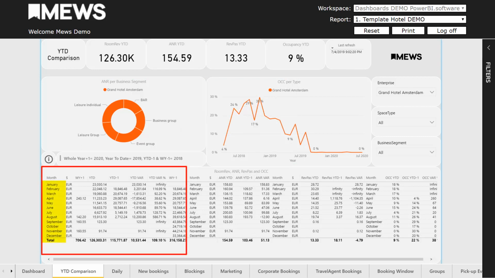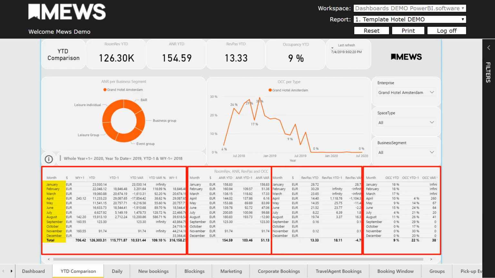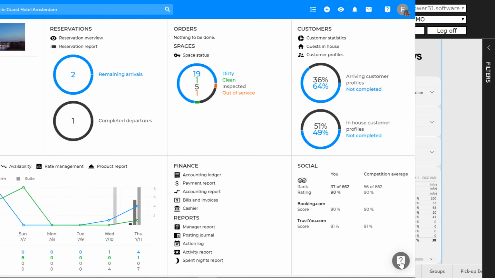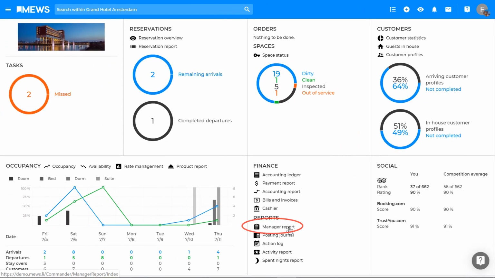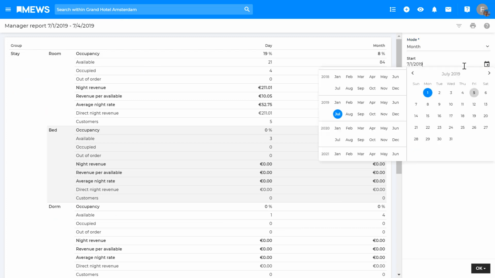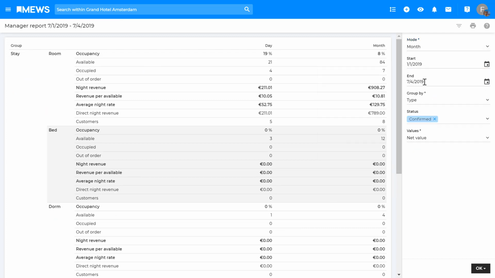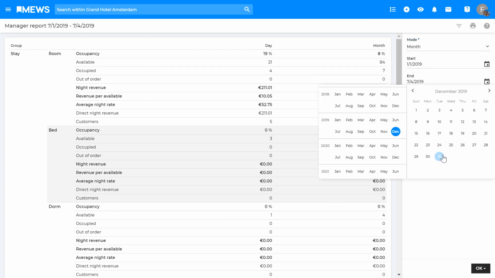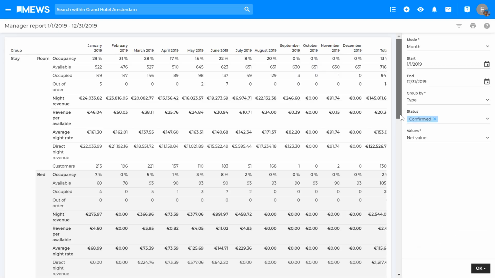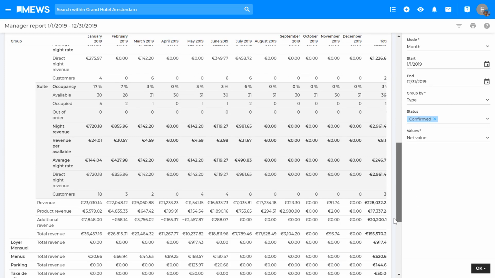The bottom section displays per month the room revenue, the average nightly rate, the RevPAS, and the occupancy with the variance to last year. Let's go into Commander to see where the information is coming from. Access the Manager report. Select the month mode. Select the 1st of January as a start date and the end of the year as the end date, and click on View Report. If we scroll down to view the total room revenue by month, the amounts would match those in Power BI.